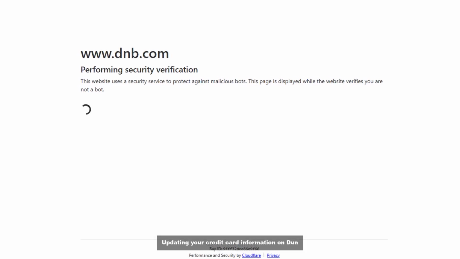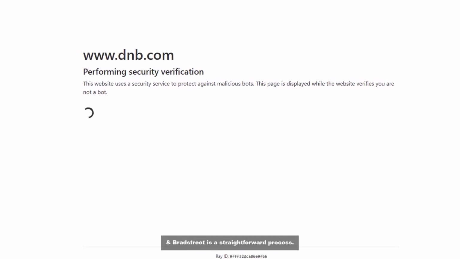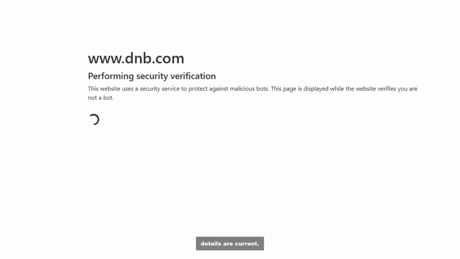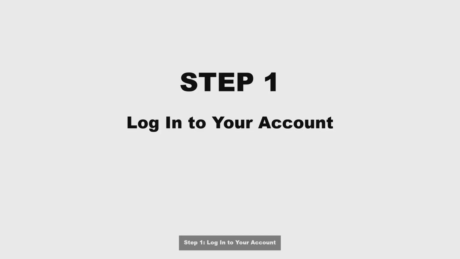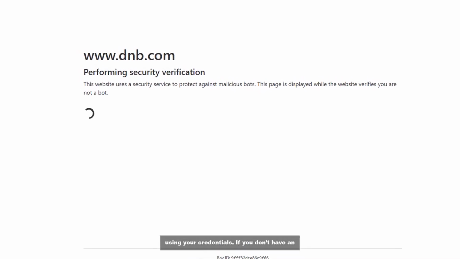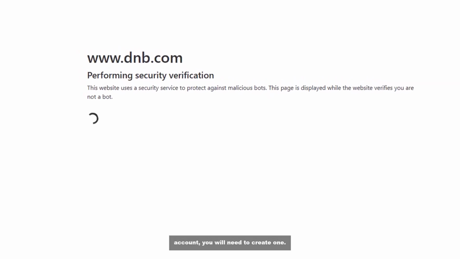Updating your credit card information on Dun & Bradstreet is a straightforward process. Follow these steps to ensure your payment details are current. Step 1. Log into your account. Visit the Dun & Bradstreet website and log in using your credentials. If you don't have an account, you will need to create one.